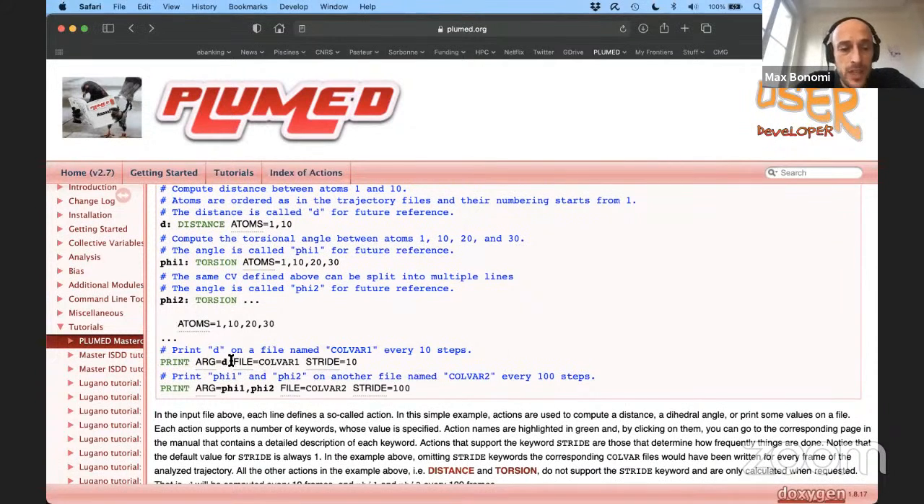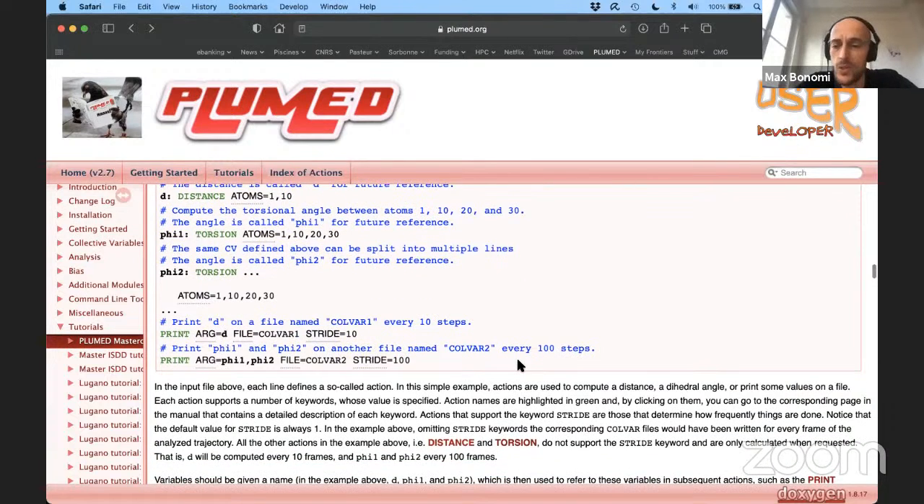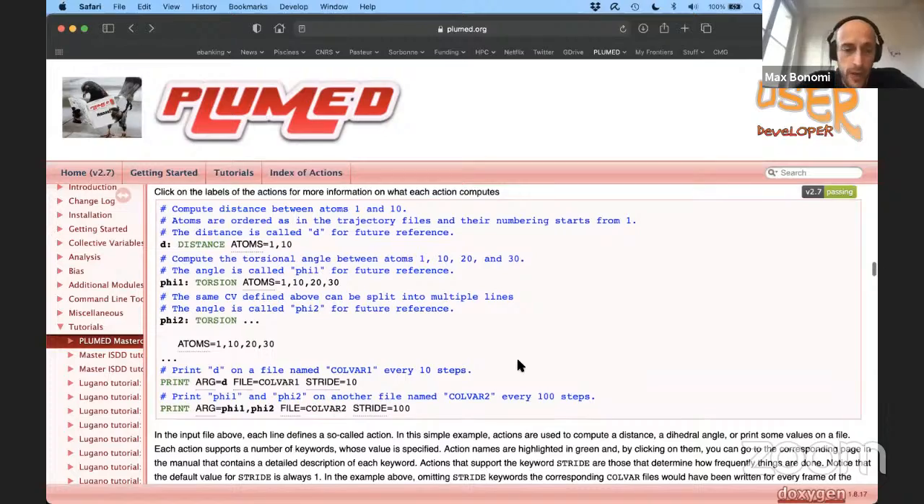In some cases, you can even hover over a keyword and get a description of what this argument is, for example. This is typically for the options. For the main keyword, for the action, you can go to the manual, and then you have a description of the different arguments here. Okay, this is just to give you an idea of what a Plumed input file is.